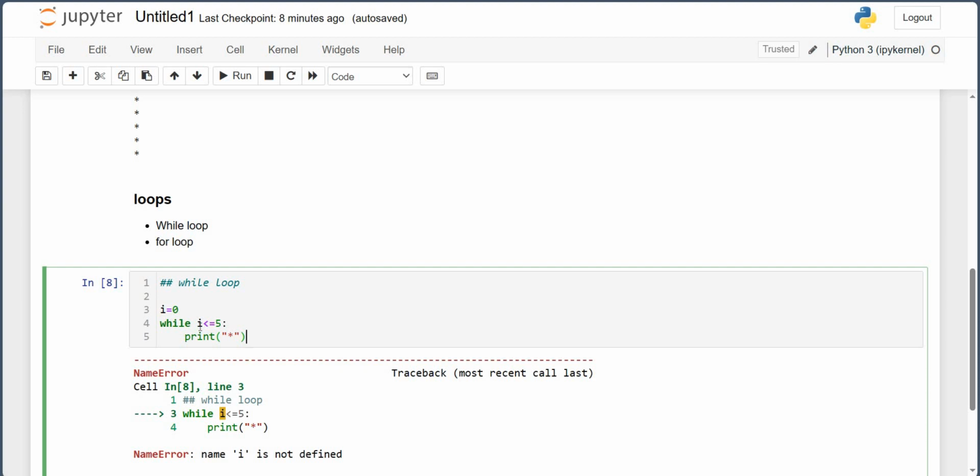Why is it so? Because as we have seen in the conditional statement, if the given condition is true, then the print statement inside that condition, which is indented, will run. See, this indentation is there, so this print is inside the while loop.